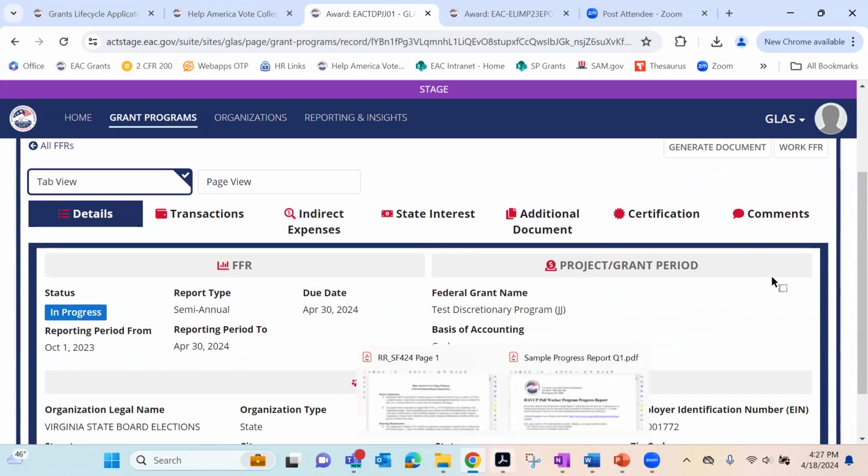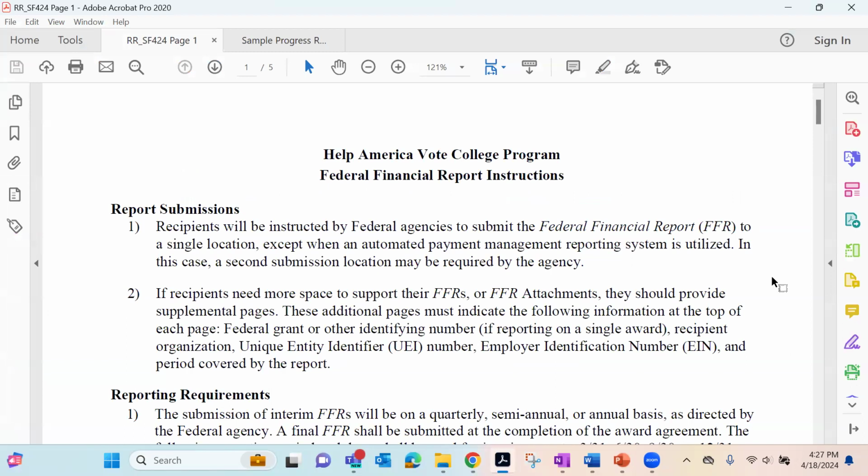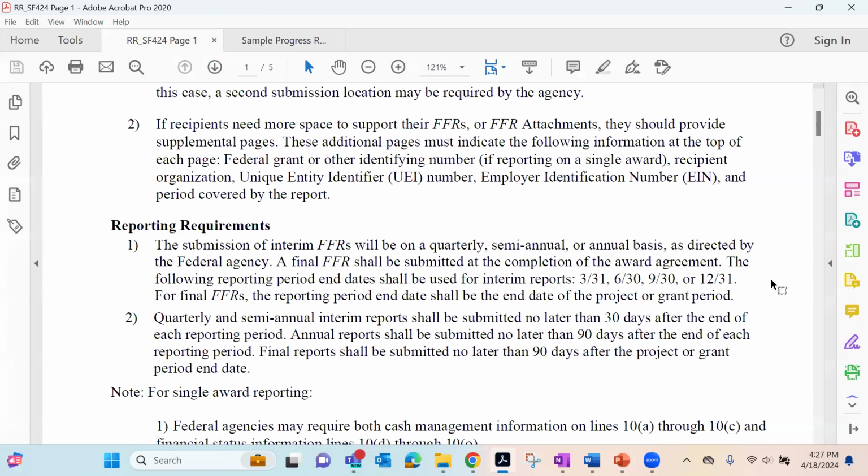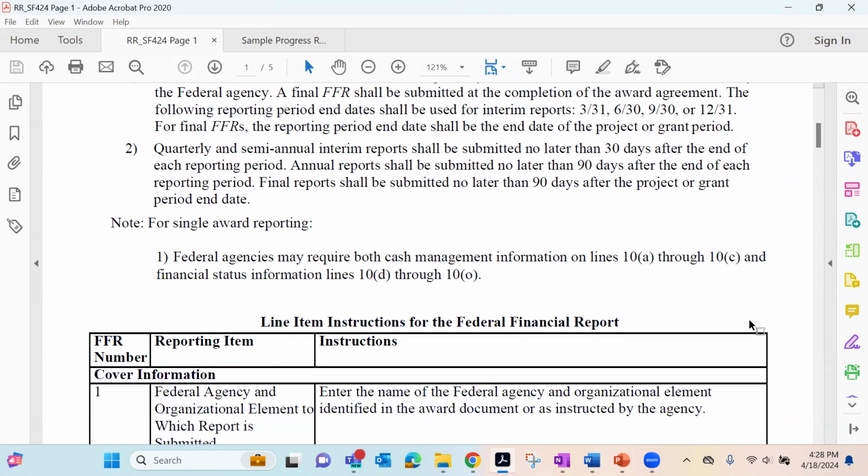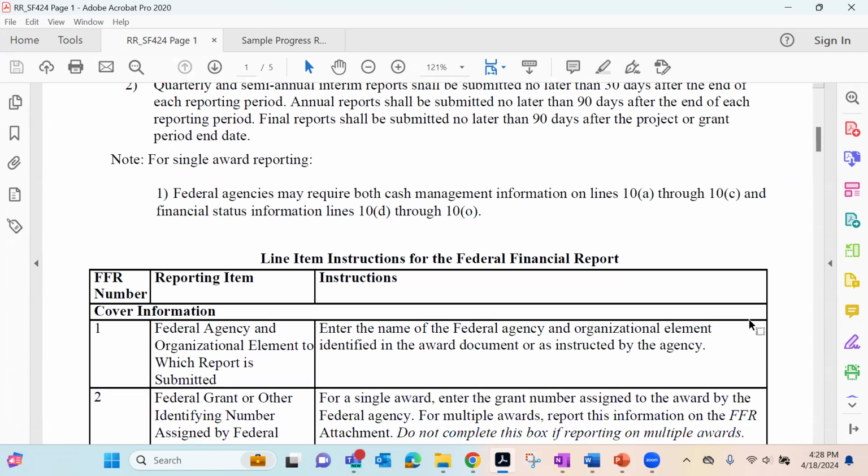A couple things about the FFR. It is a standard form. It's something that we also use with our formula grantees. And rather than changing the form itself, what has become the best practice is to modify the instructions to tailor them to what works for our program. So this instruction document is going to be very helpful for you. I'm not going to go line by line through the FFR, but this tells you exactly what to put in which box.